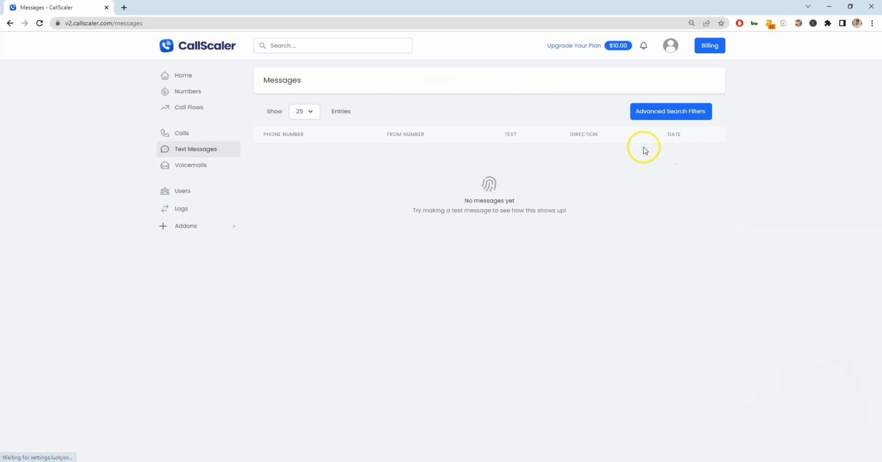Text messages, this is where you're going to see all of the list of text messages that have come in to any of the numbers that you own. Voicemails, this is where you can listen to voicemails.